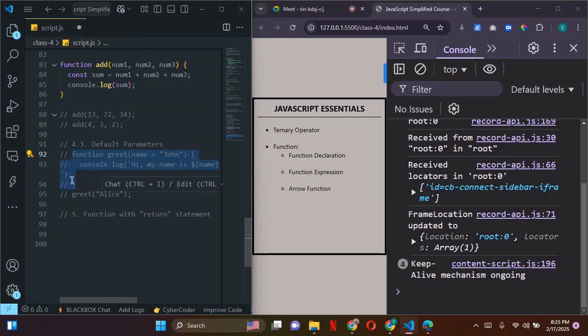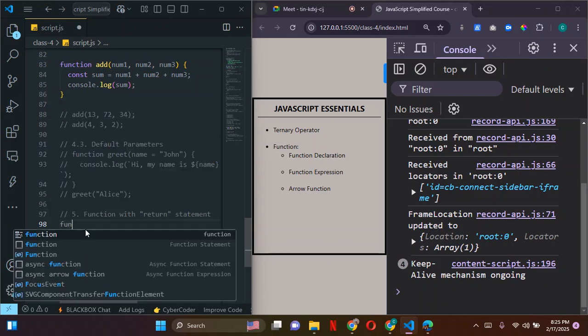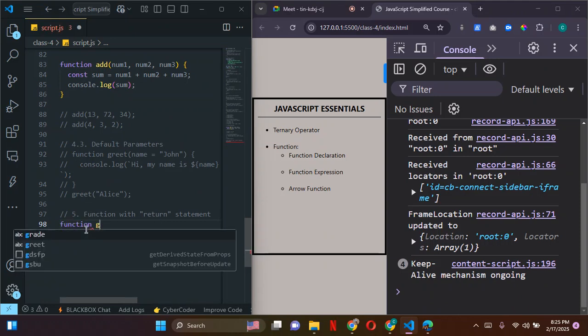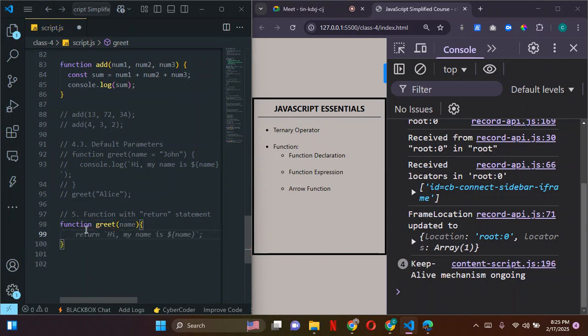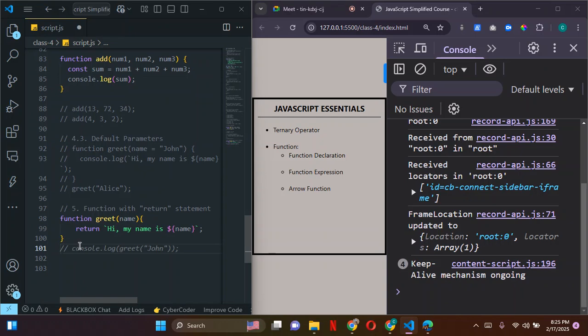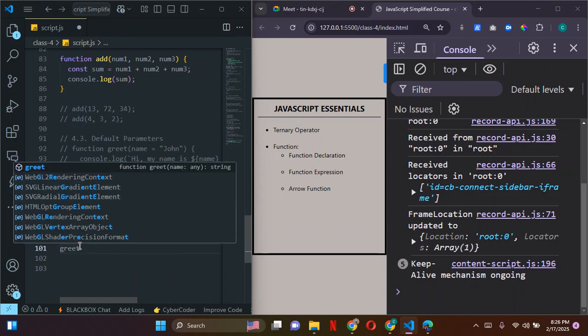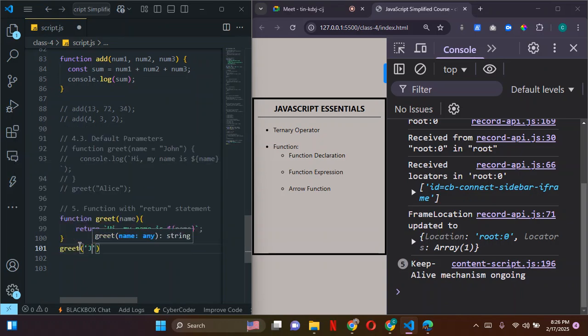Let me comment this. Let's take for example this. Okay, let me use function. All right. Function declaration. Let me still use that. Greet, and we have name here. Now let's say we have return I. My name is that. So I'll just say greet. Then I'll do John. All right. So now watch.